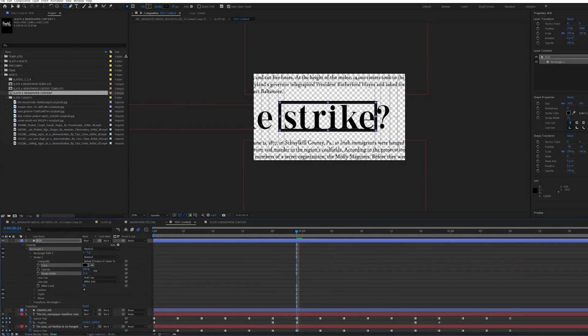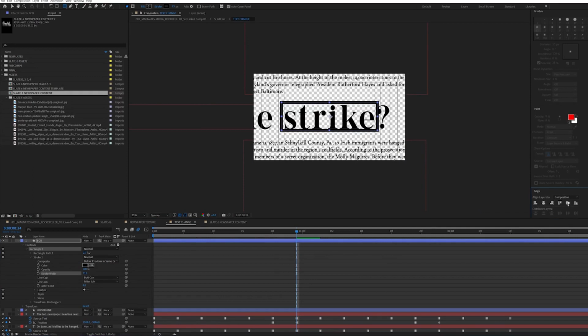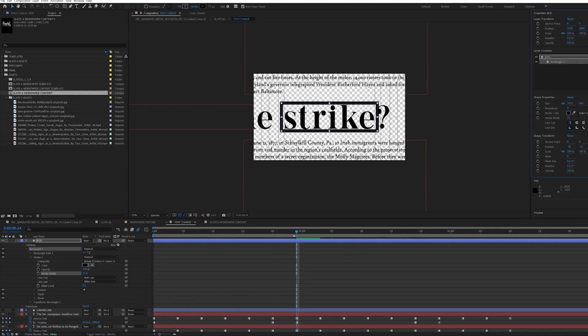On this one, I'm going to go for a box, and I've noticed that the box doesn't quite fit the word strike. So I'm going to have to also keyframe the scale so it fits that particular frame. I'm just going to mess around with each and every frame. Maybe I'll add an invert on this one.